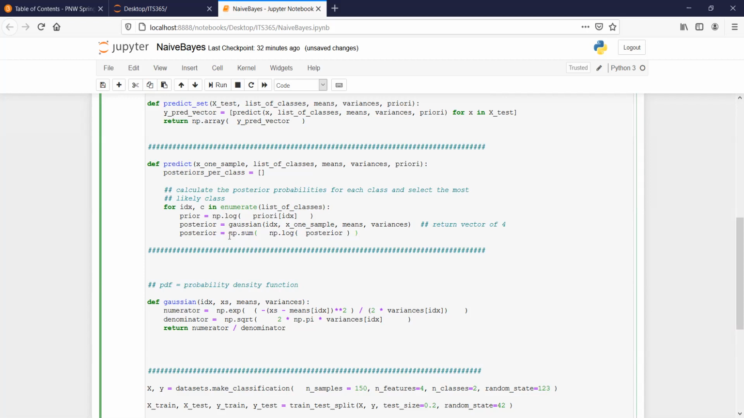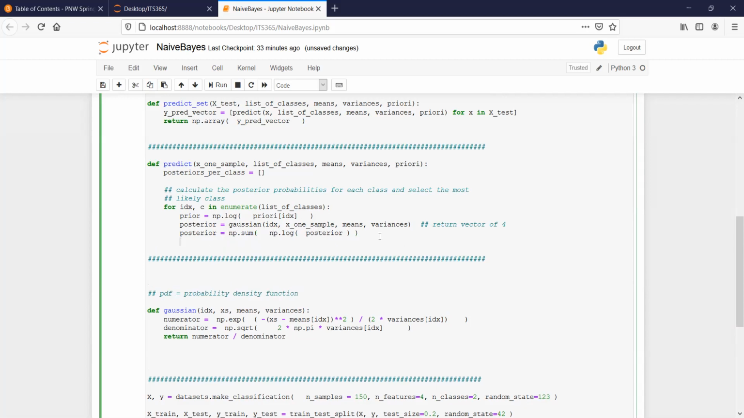So we've got the 4 summed up, and now we just need to sum it with this one prior, which has already been logged. So then I can just do posterior, let's just say prob per class, right? And now we just have to add it.